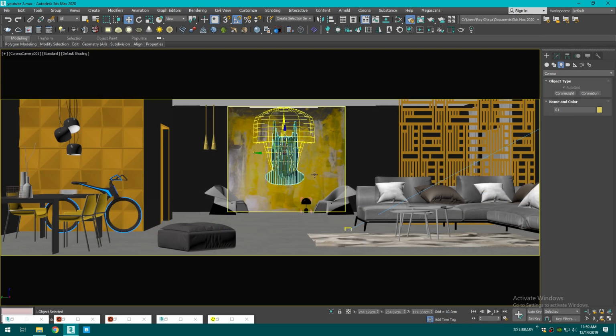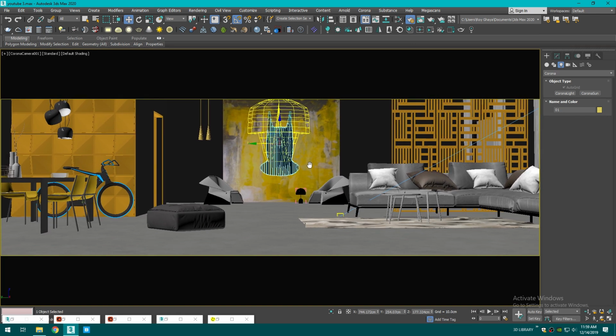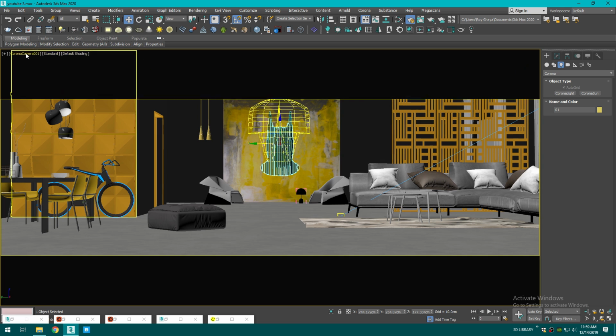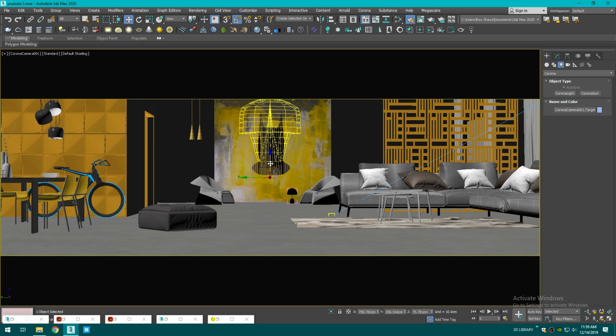Now let's fix our camera a bit. So select camera target. Move this to the middle.